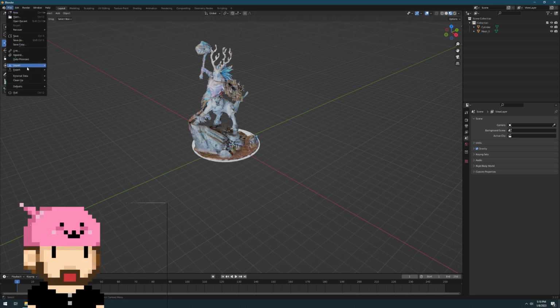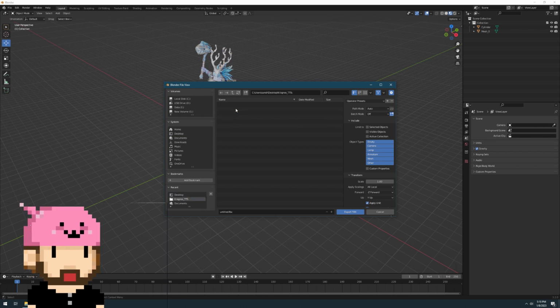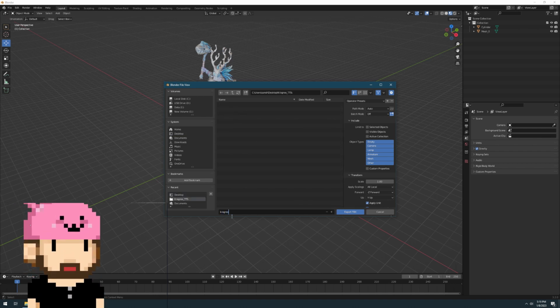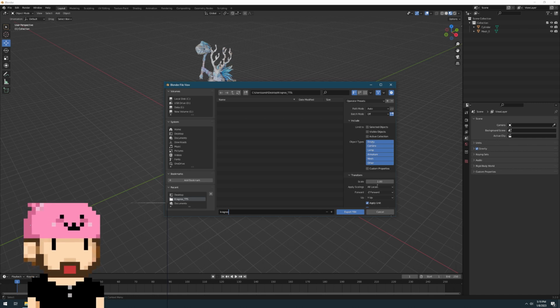But anyway, let's go ahead and export out this model in a format that Unity can read. To do this, select File, Export, FBX, and just leave all the options as default. So now we will have something we can kick out to Unity.